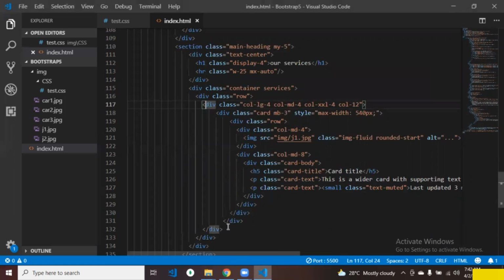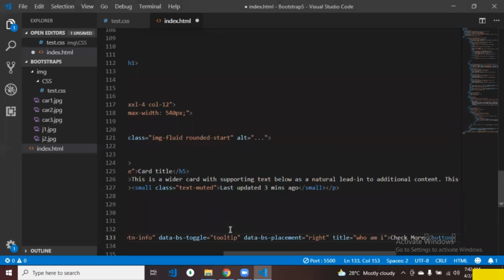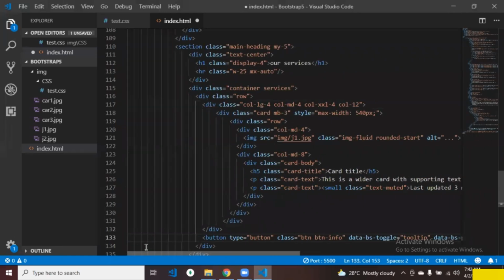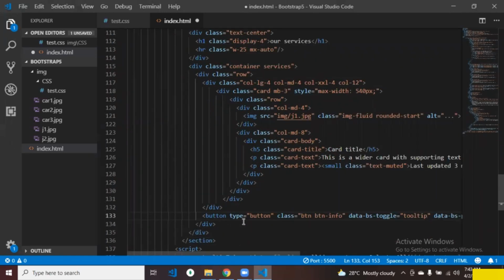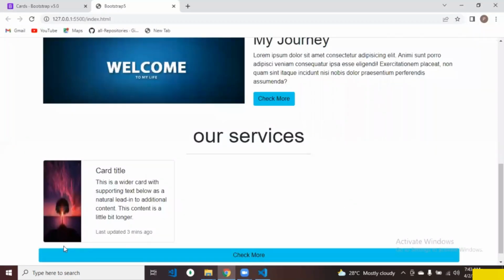Okay, so it ends here. Just paste after the column div. We don't want it in different columns. We want the whole 12 columns for this. That is why we are keeping it outside the column structure. So we have this. Now let's save it and see. Okay, so we have this big button, it is taking the whole 12 columns.